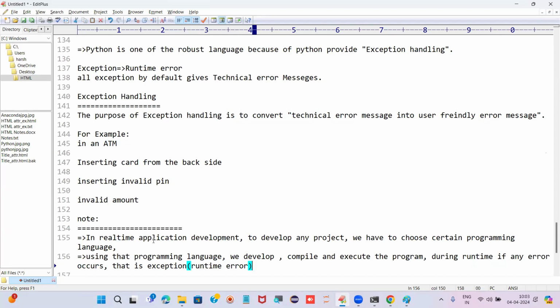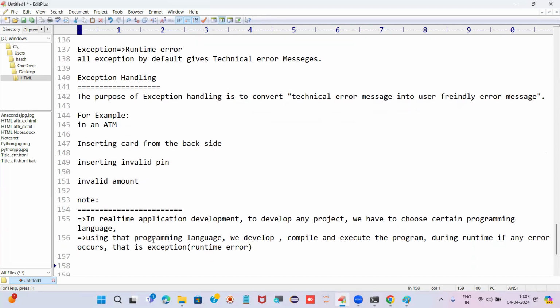Runtime error. Okay. Now, first of all, we are going to get lots of errors. Three types of error we have mostly, right? One is compile time error. While compiling the program, if any error is coming, that is nothing but compile time error. Second is runtime error. The third one is logical error. If we are writing any mistake over logic, any illogical thing in our program, that occurs as logical error. Got it?